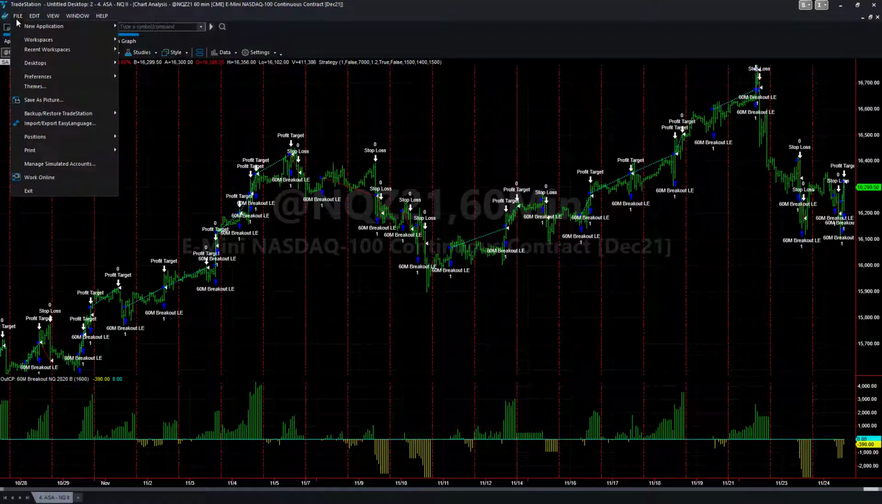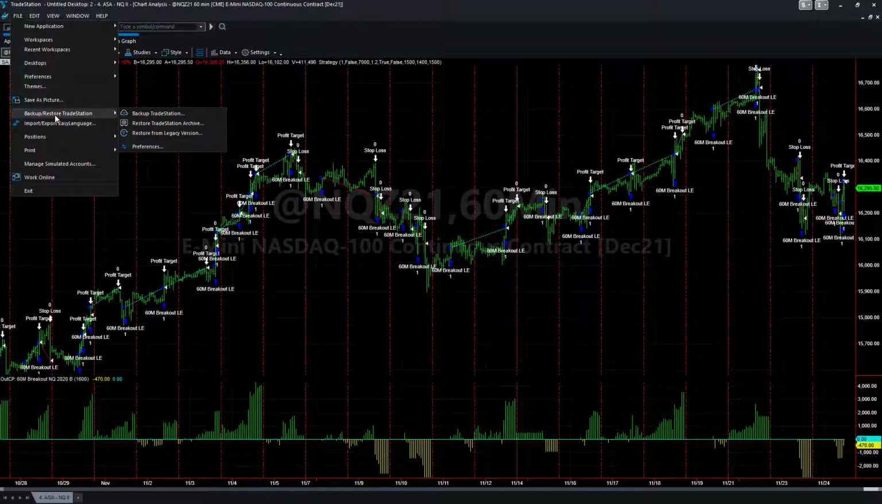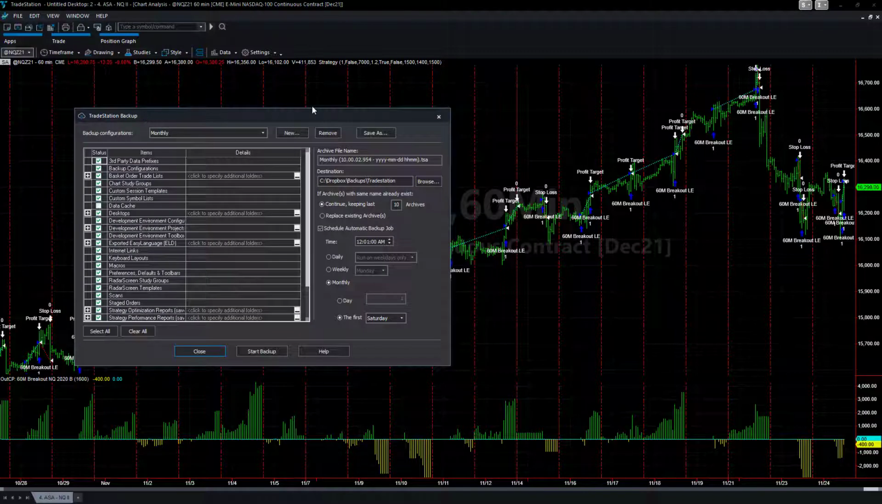But this is one thing that you can do to prevent being disconnected during your trading session, especially if you run automated trading systems that run 24 hours a day. You want to go to File, Backup, Restore TradeStation, and look at your backup TradeStation settings.